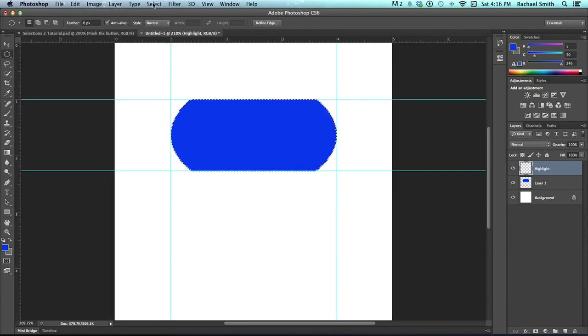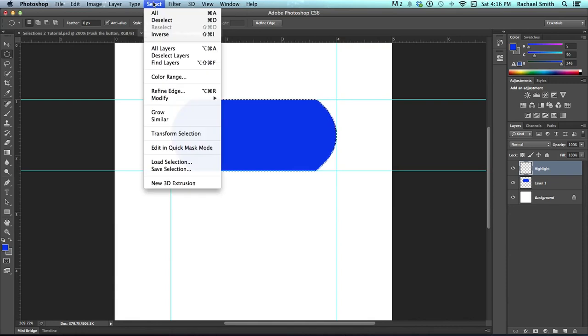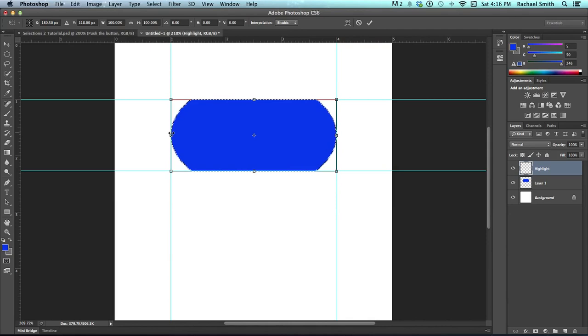So you can transform a selection without changing the pixels of the layer it's on by going to Select and choosing Transform Selection. And you can drag those corners in, or even hold Option to drag the sides in at the same time. So I'm going to drag these in about here-ish, and then hit Enter to finalize that selection.